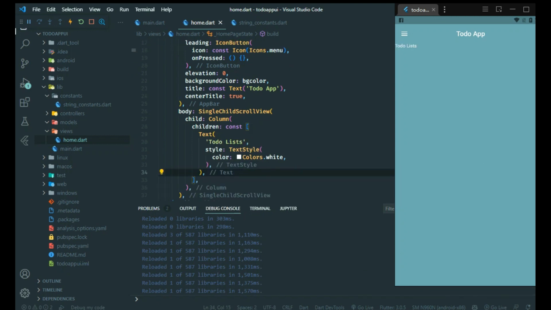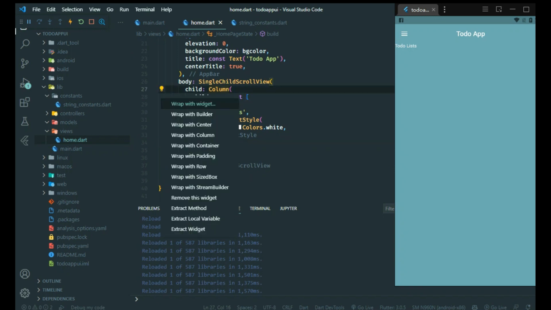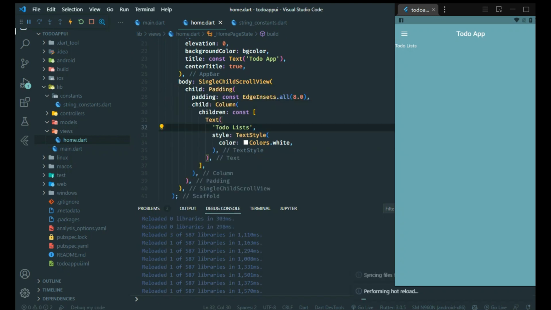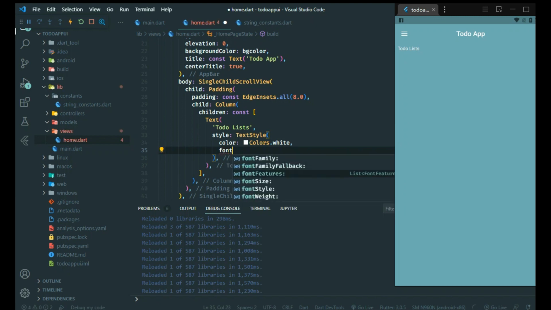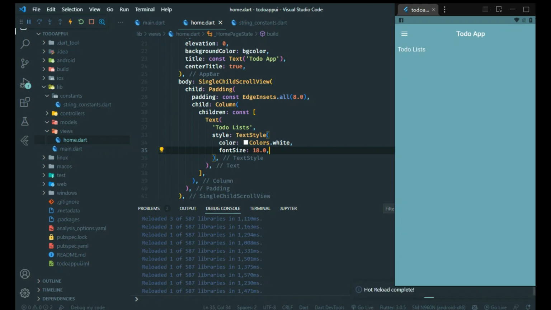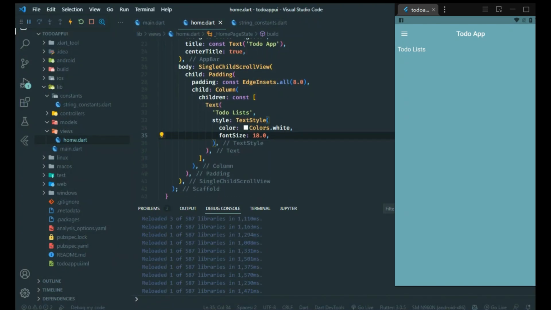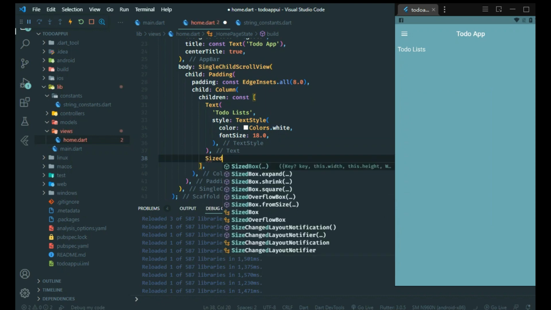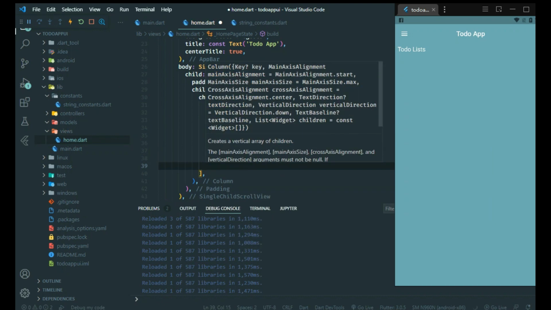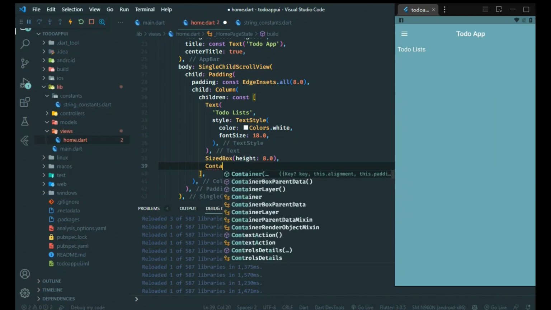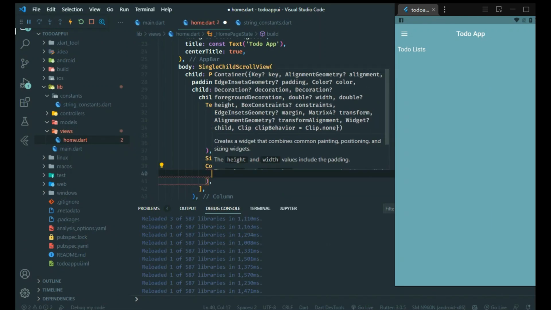The best thing I can do is let's wrap this with padding, leave it like that, save. Okay, seems nice. Then we can go ahead and increase the font size. Let's say 18.0. Alright, good. So at least that is readable. Next thing to do is to have this list. After the text, we want to go ahead and have a SizedBox with a height. We're going to specify a height. Then we want to have a container. Then let's go ahead and specify the type of text.